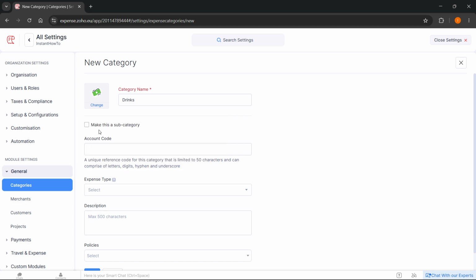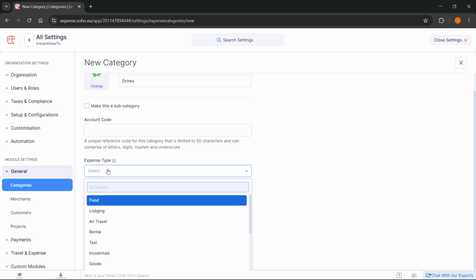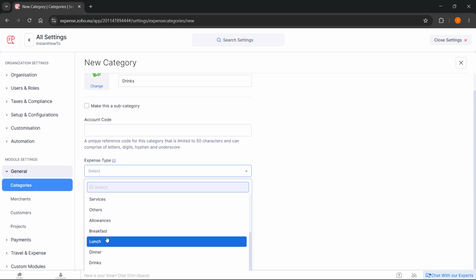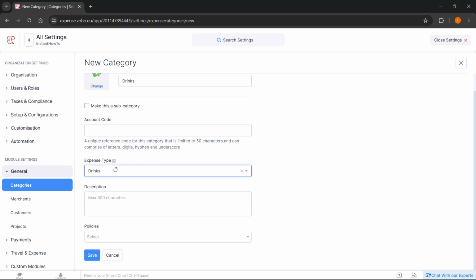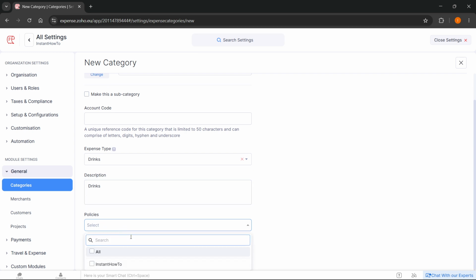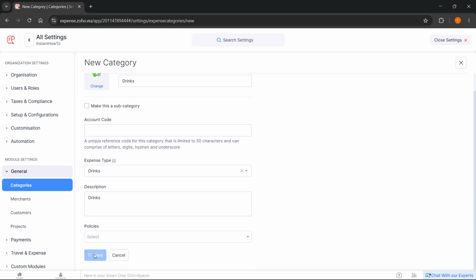And then here you can make it a subcategory if you want to. You can put in account codes, you can put in expense types, etc. So I'm just going to do, for example, over here, drinks like that, expense type. And then over here, you can add description. So for example, drinks. And then over here, you also have policies if you want to add any. And that's it. You can click on the save button.